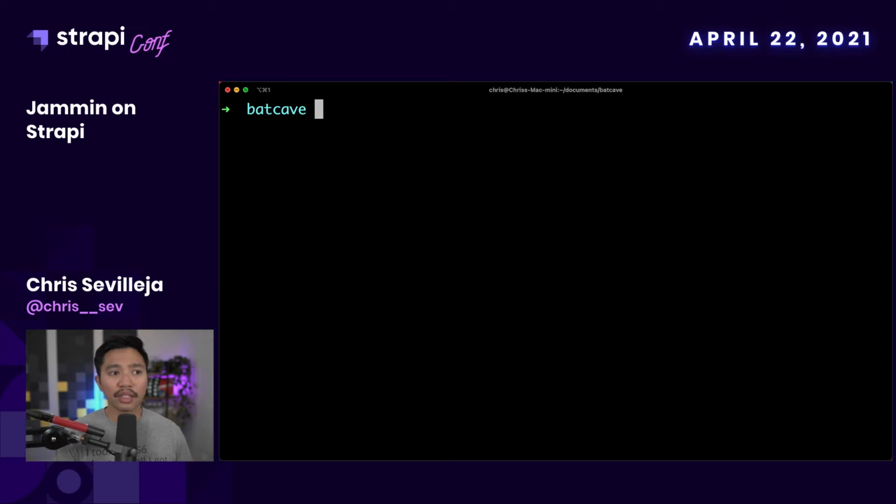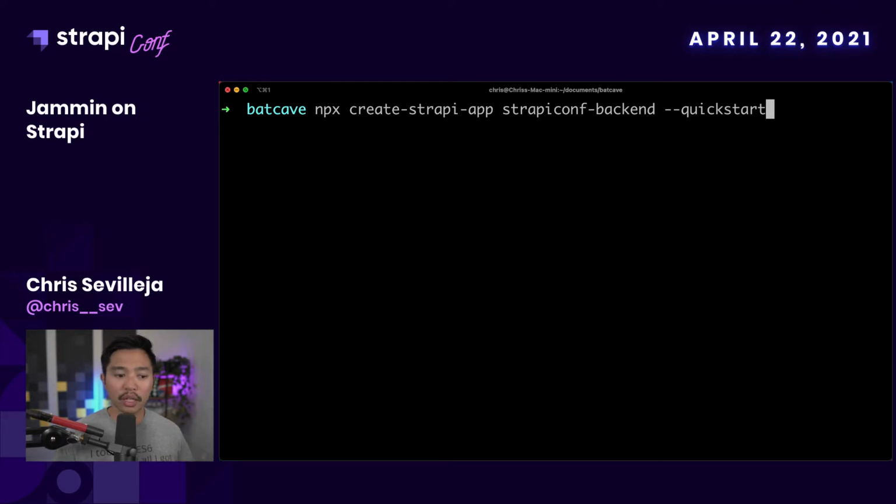I am going to say npx create-strapi-app, and we're going to say StrapiConf backend, and I'm going to do quick start, because quick start is going to tell Strapi, hey, could I get an SQLite database set up for me locally? And I don't have to set up any larger databases like Postgres, MySQL, Mongo, any of that stuff. SQLite is great for what we're doing locally.